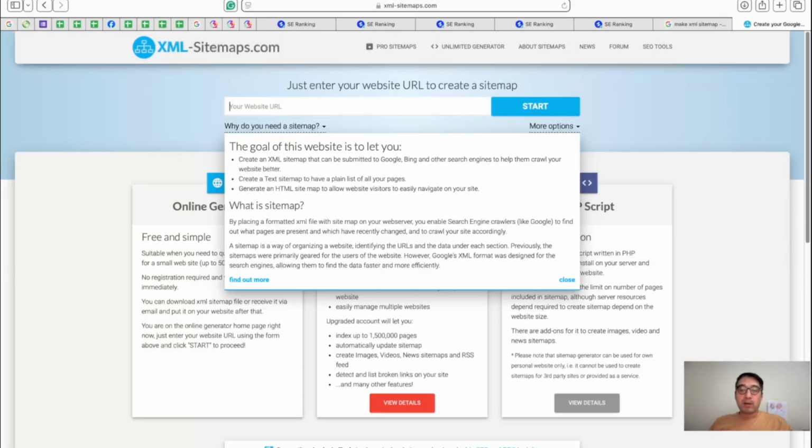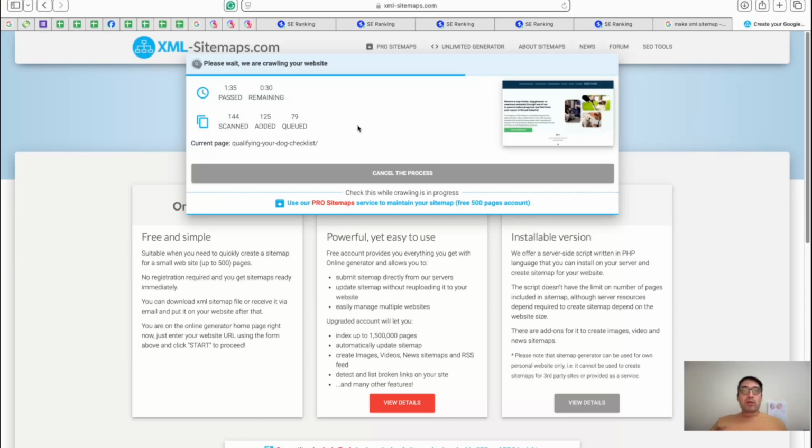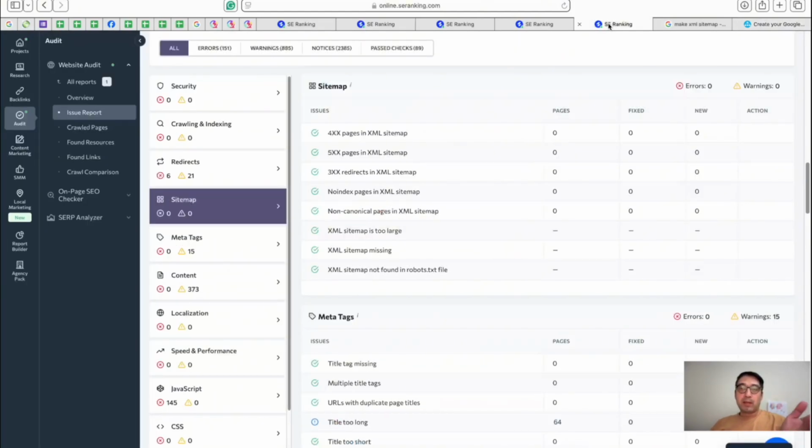And if you go back to our example over here, enter the URL, hit start, and it will go ahead and scan all the pages on your site and build a sitemap. All you've got to do is go ahead and upload the sitemap to your website. Okay, so once this is finished running, we'll come back to this, but we'll step back to the audit and see what else is being reported and how to fix it.